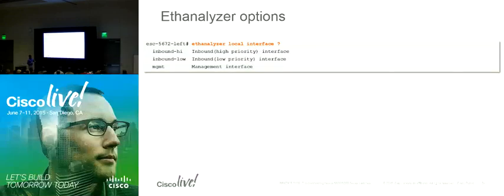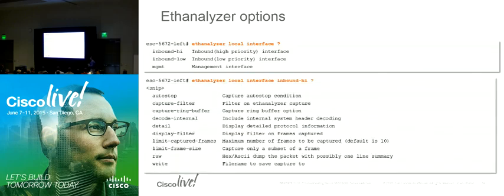So here's how you can configure ETH Analyzer. The commands are a little different on this platform because we have multiple NIC cards, but you can use the question mark. Here I do ETH analyzer local interface, and I see the three interfaces I can use ETH Analyzer on. If I pick an interface, I get a bunch of other options, and the typical ones I use are display filters, detail, and writing to a file. I'm going to walk you through some examples as well.